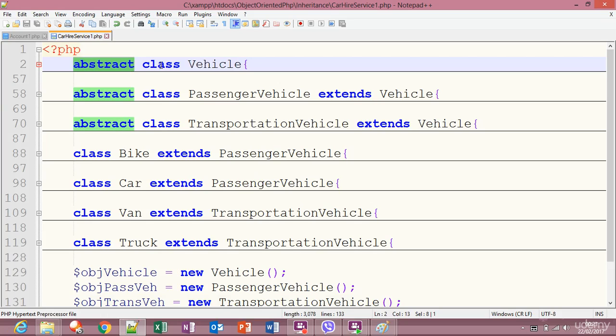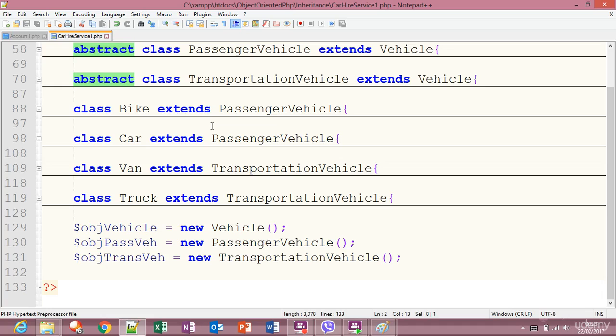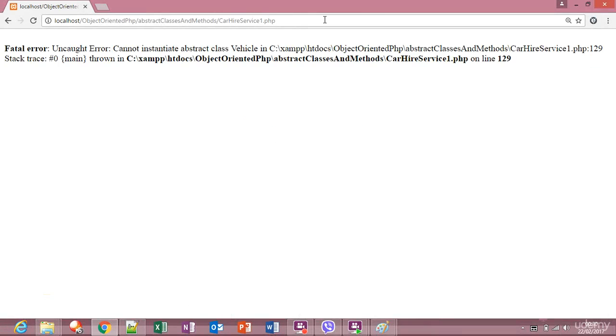So here we made all these three classes abstract. And here we are trying to create objects of these abstract classes. Let's see what happens. And it's a fatal error: we cannot instantiate an abstract class.